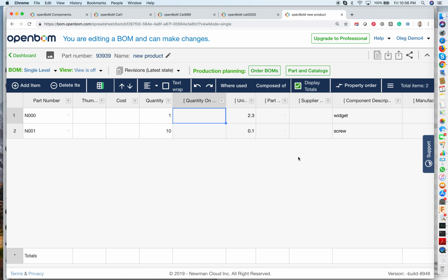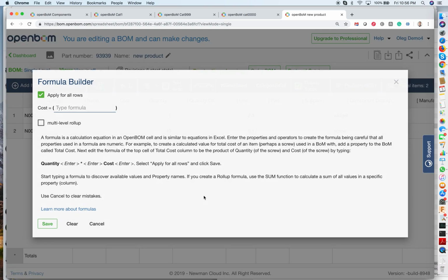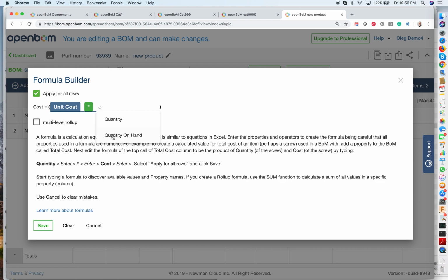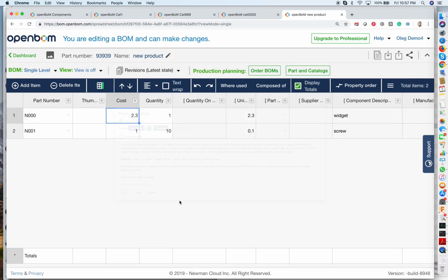As an extra step, I can show you that you can easily create formulas and calculate the cost of the components. So I can easily create a formula, and the formula will be unit cost times quantity. And now I have a calculated cost. So I have $1 for screws, and I have $2.30 for a widget. And I can easily add the rollup, and I can get the cost of the product, 3.3.